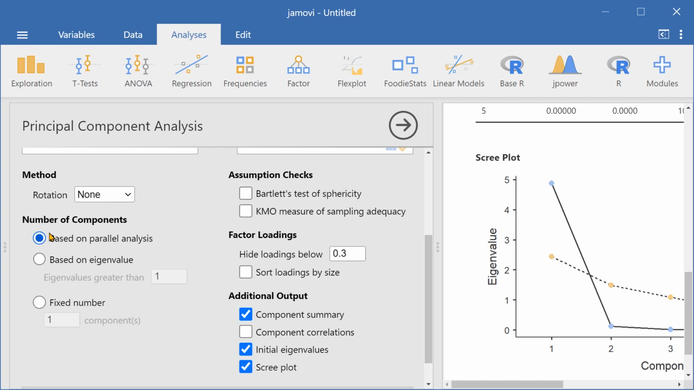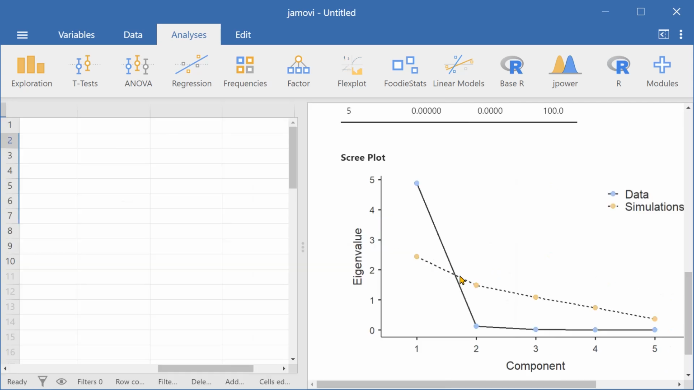And here we've selected the number of components to be based on parallel analysis. This means that the number of components are generated by comparing the data's eigenvalues to those from randomly generated data. This is more statistically robust and accurate than having the eigenvalue greater than 1 rule. And that's how we perform PCA here in Jamovi.